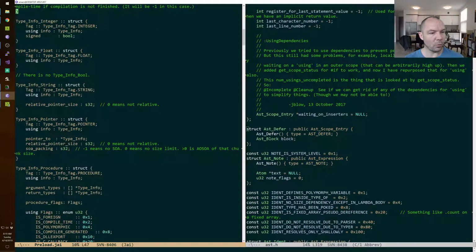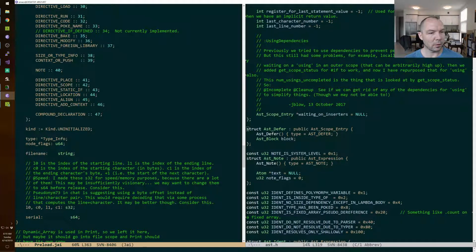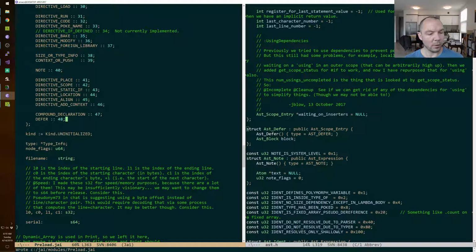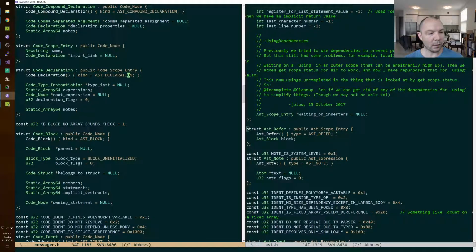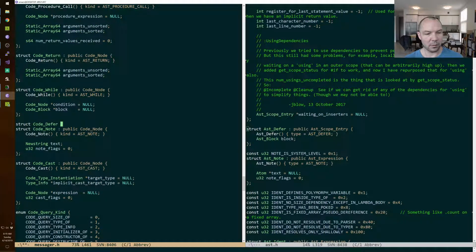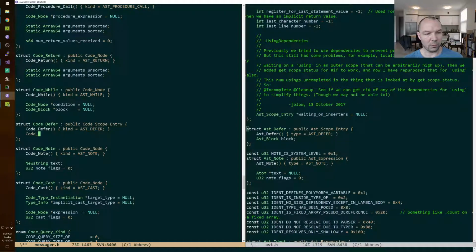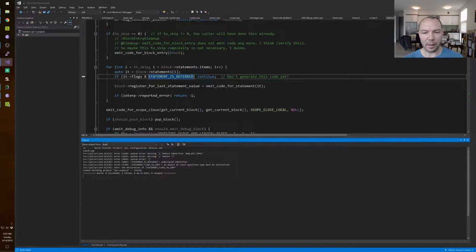Preload needs to know about defer. And then messenger, adding a node is a pain because this also needs code scope entry. That's some things. So now it's just complaining that we deleted these flags.